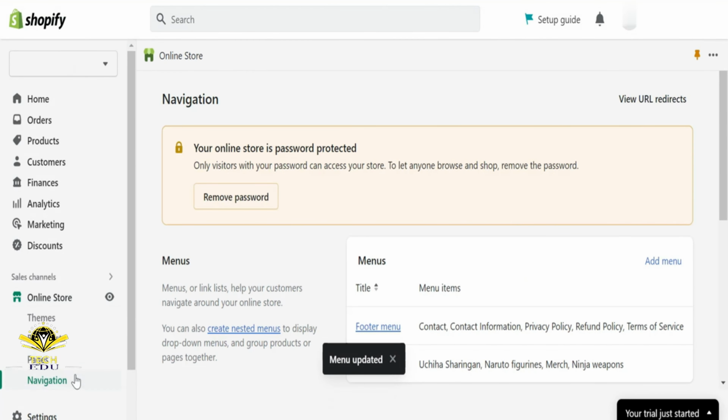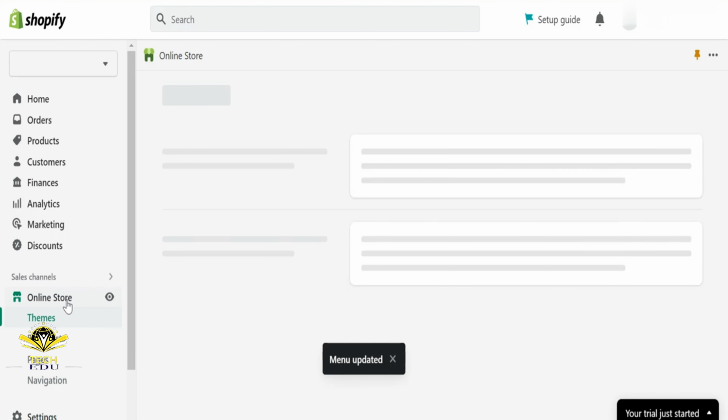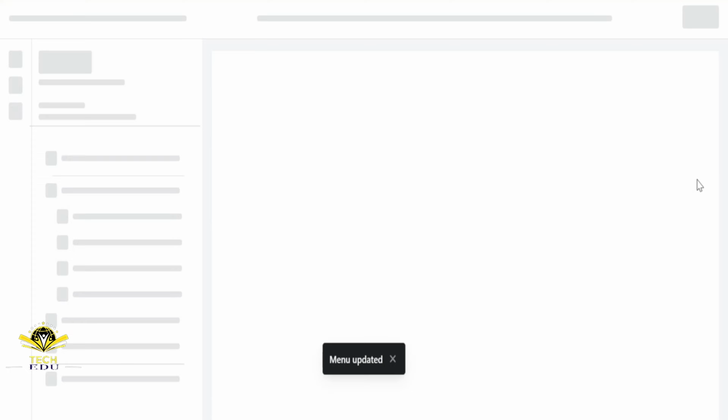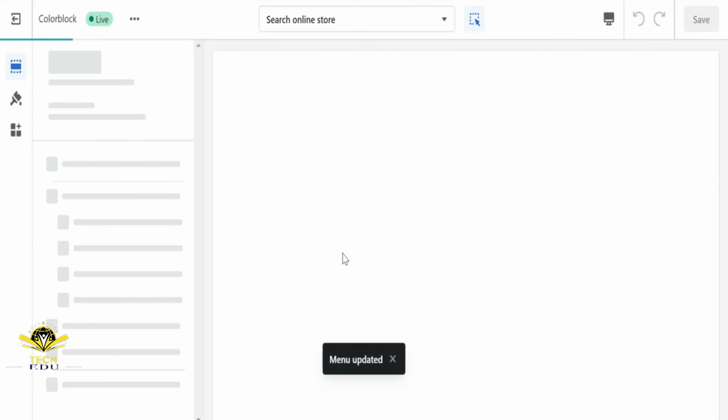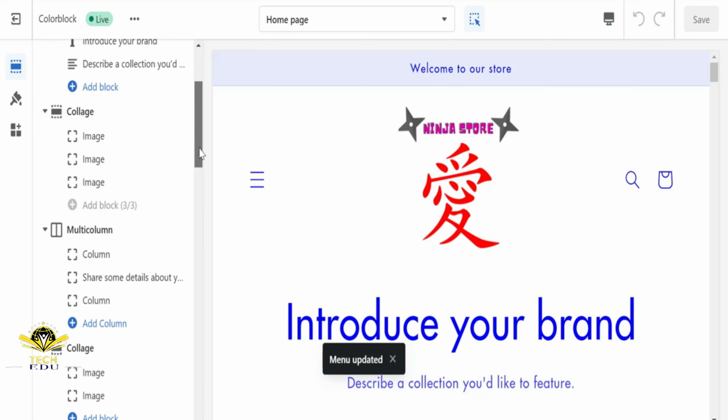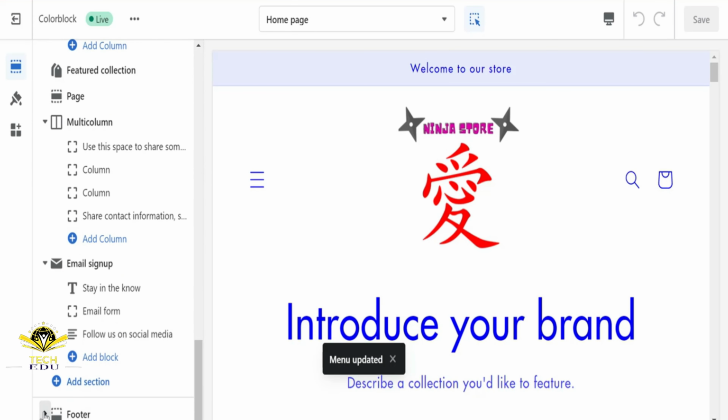Now that the footer menu was completely added, what I'm going to do is click online store, and then scroll down, click on customize. Let's go ahead and customize the footer. Now, in order for us to customize the footer for this particular theme, I highly recommend you stay on this page, scroll down to the bottom. You can see footer over here.